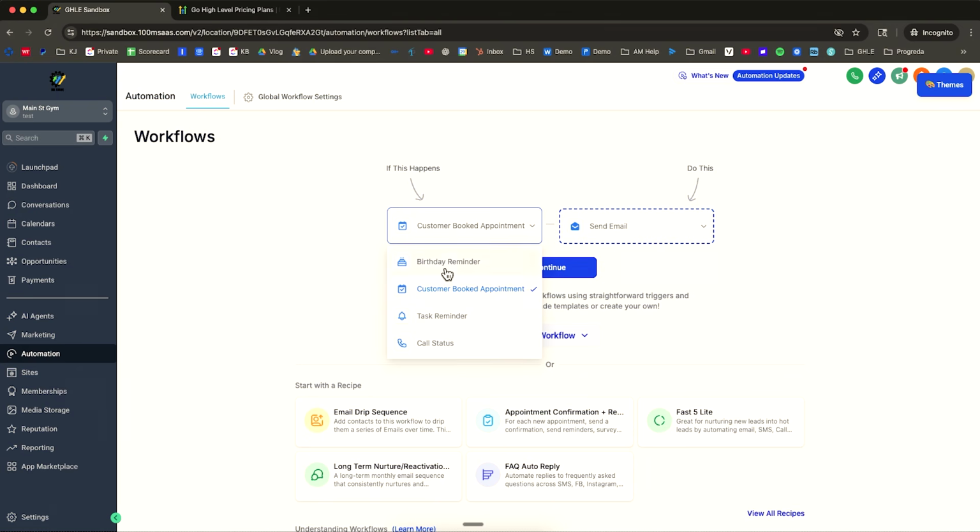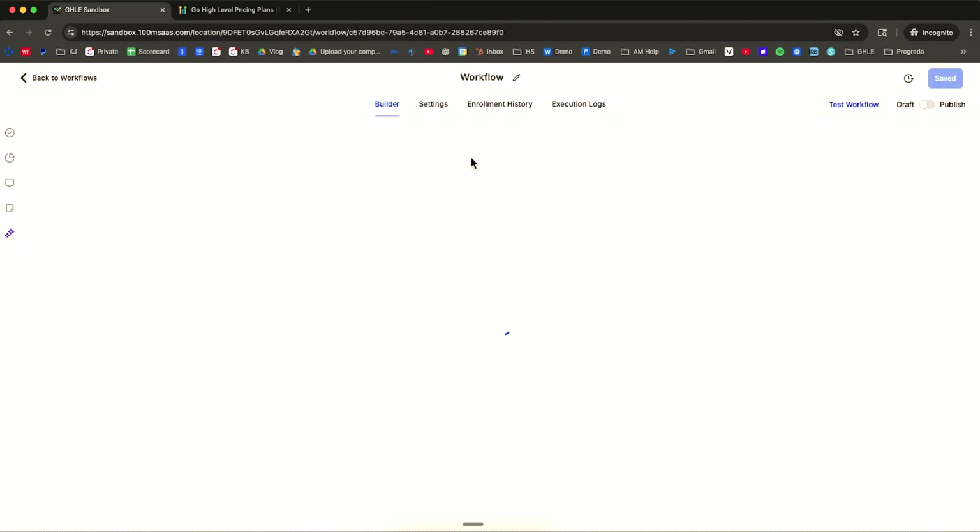And one platform that I know very well that has an automation builder is HubSpot. But let's talk about HighLevel's. If this happens, then do this, right? So for example, let's say it's your customer's birthday and you want to send them an email. We click continue. Check this out here. In this scenario, it automatically built it out for me.